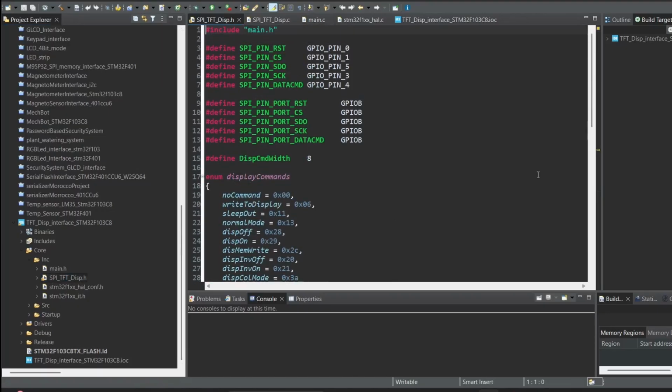Now over here you can see that I have defined the pins. Which pin will be connected to which port and which port pin. So over here I have declared the port pins. Basically which port, either it may be GPIO port A, GPIO port B, that port I have defined over here, and over here which port pin it is connected. So for reset it is GPIO 0, for chip select it is 1, for SDO it is 5, for clock it is 3, for data command it is 4.